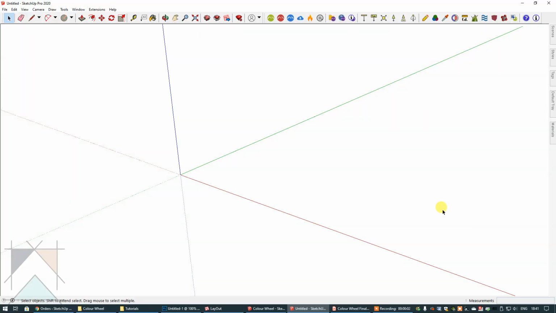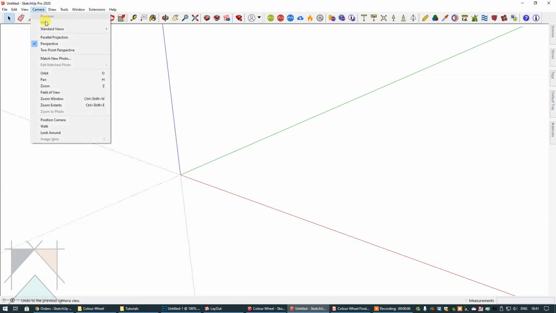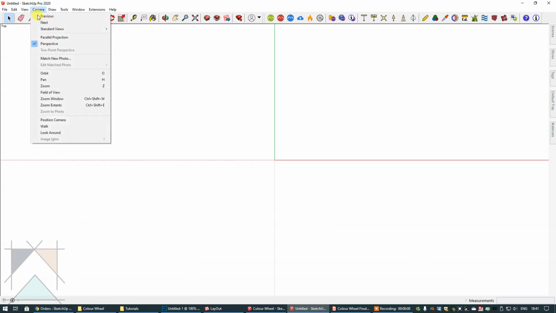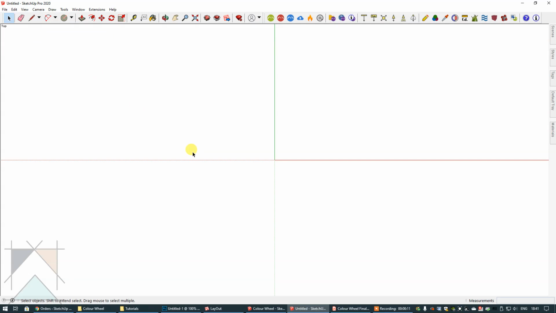Here we have our new SketchUp file, and as you can see, it's currently in 3D mode. I'm going to change the camera settings to top and then parallel projection, because that's the optimum camera settings for this particular project. Then I'm going to select the circle tool.